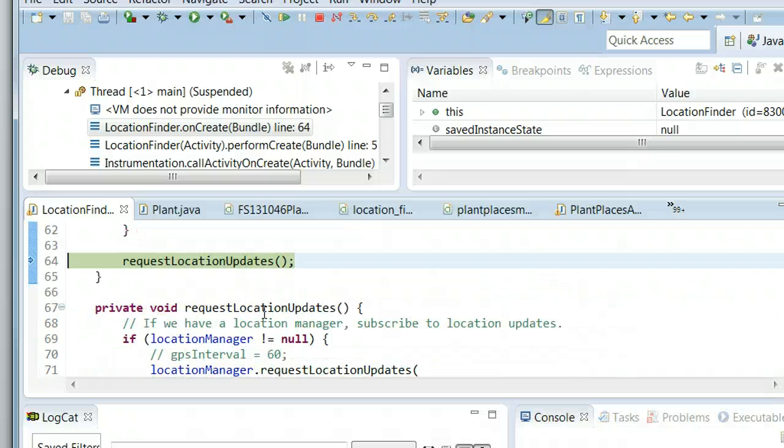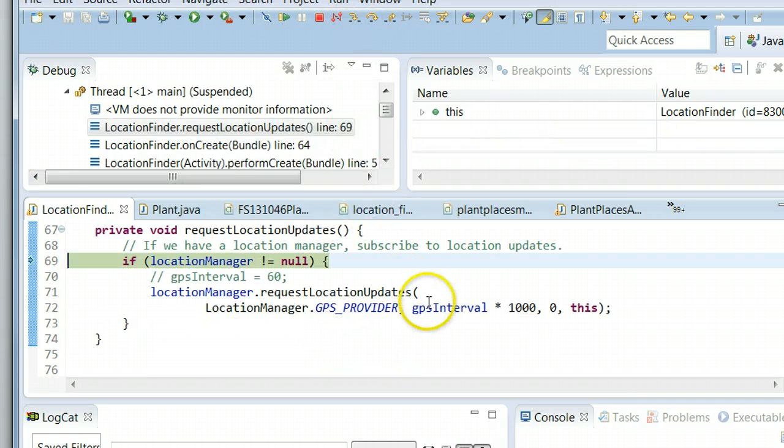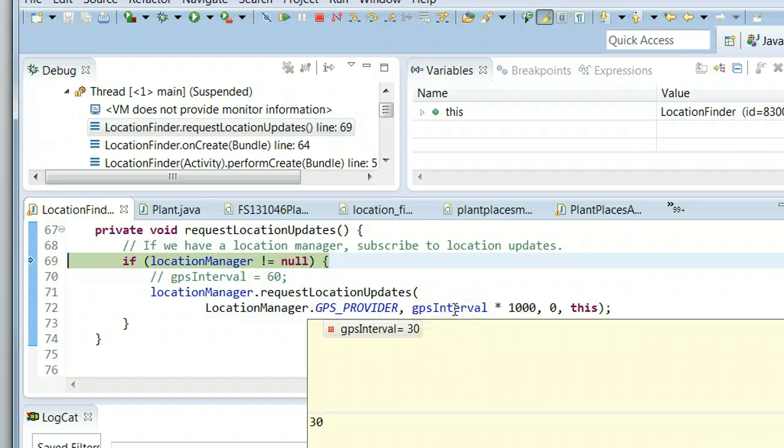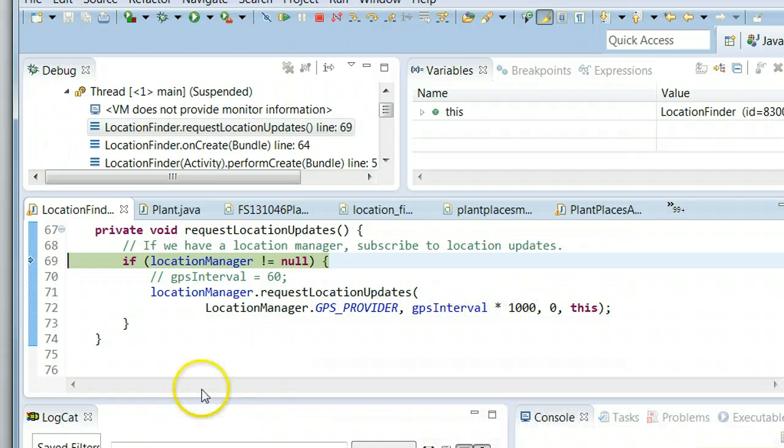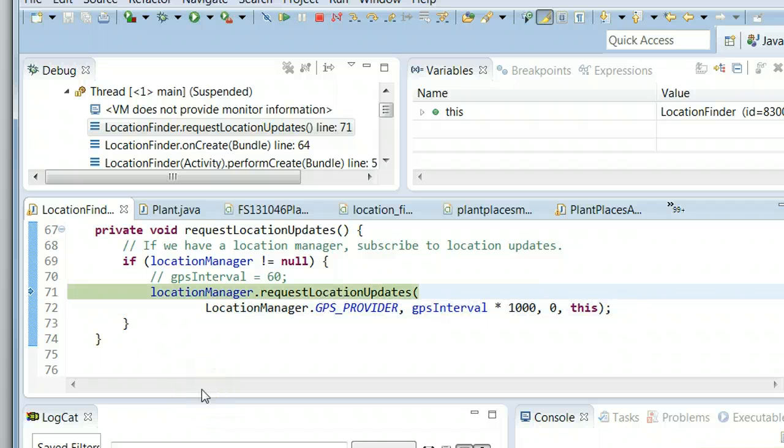Finally, when I request location updates, we will step into that. I'm going to use the step into. What we're going to see is that it's going to use 30 seconds here times 1,000, and that's what it's going to use to request location updates. A little reminder on this. What do we mean by request location updates?